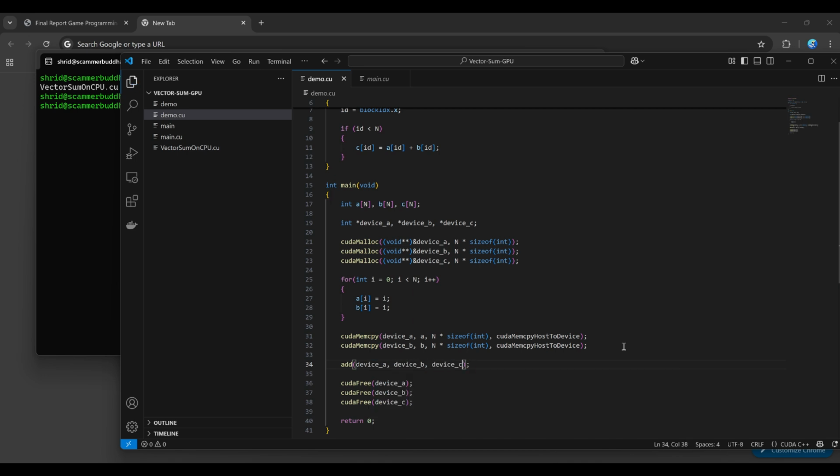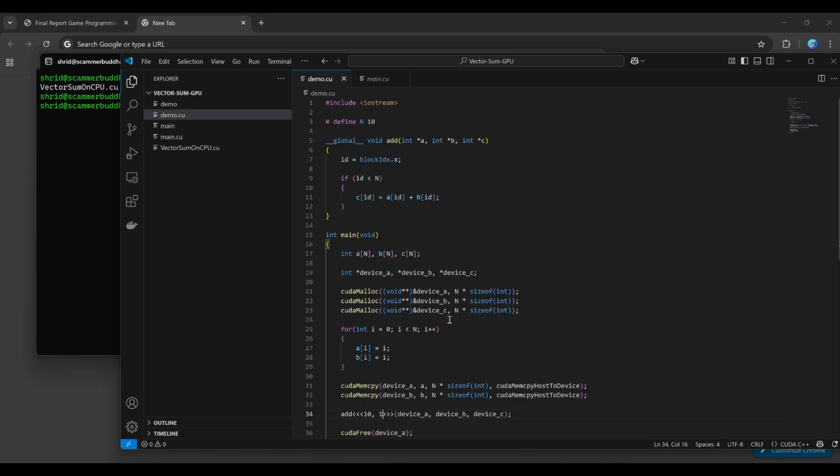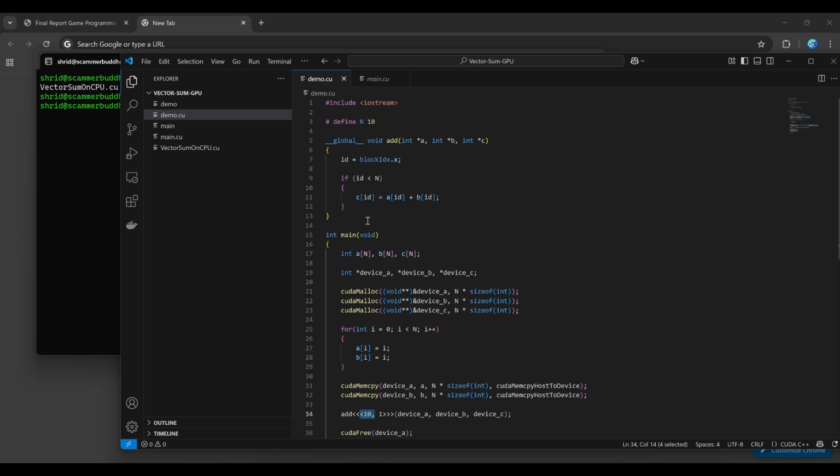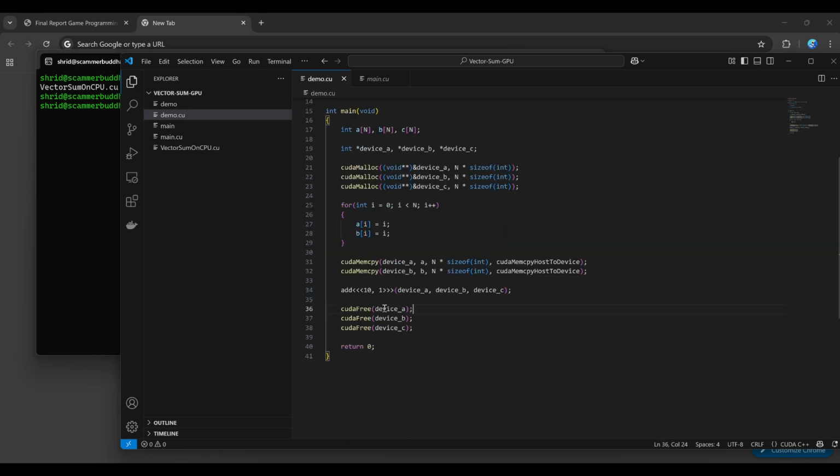It's just like a simple function call, but unlike simple function calls, we have to define the number of blocks and threads we're going to use. So here we are using 10 blocks and one thread because we're using blocks as the ID. So 10 individual blocks will be running our function or kernel, and there will be one thread running the function per block.